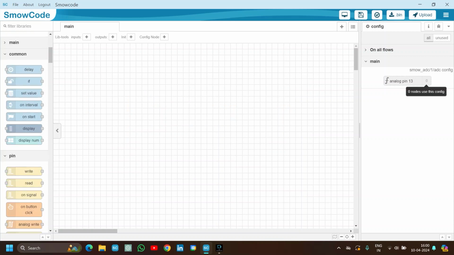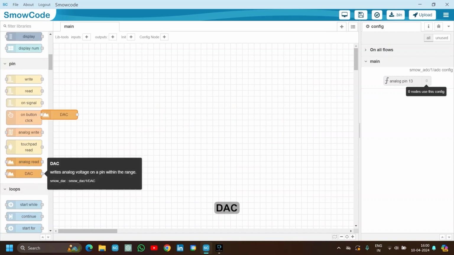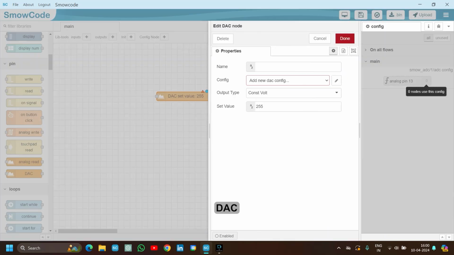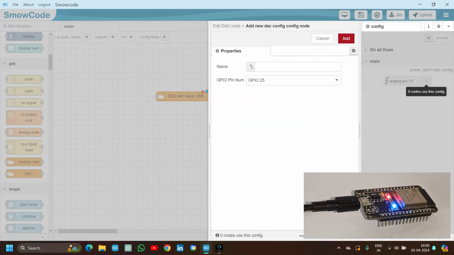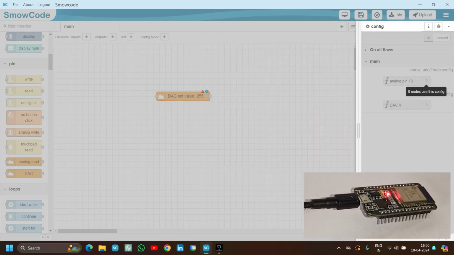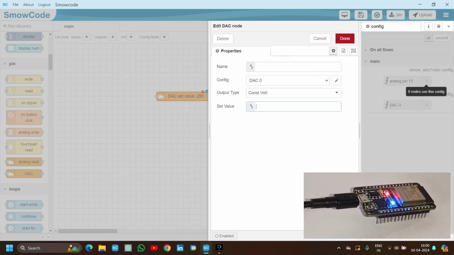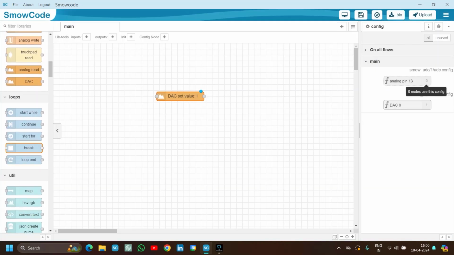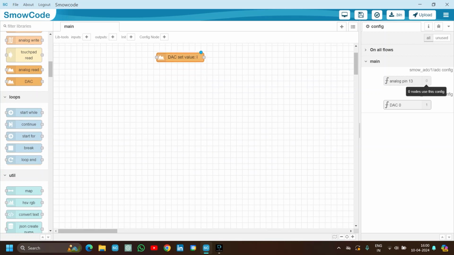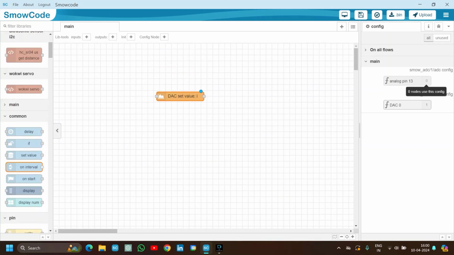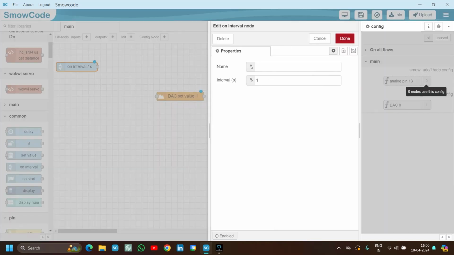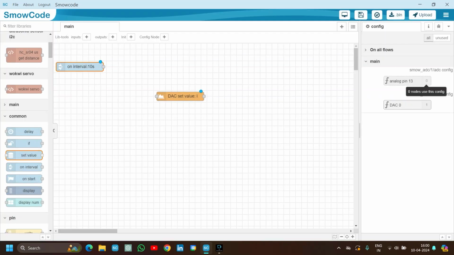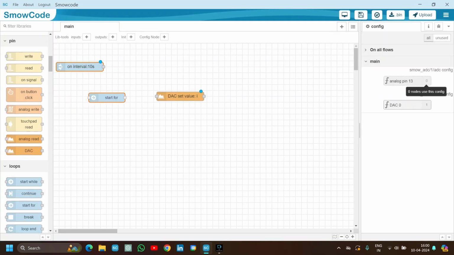Now I will teach you how to use a DAC. Just go inside it and configure it as GPIO 25, set the set value as i. And we are going to use a for loop for making this project. Take an on interval node, set on interval as 10, take a for loop, connect it.